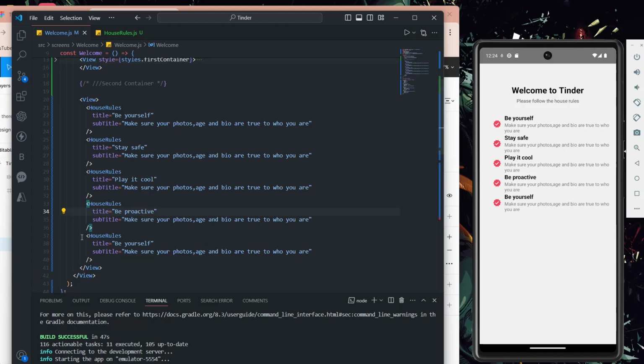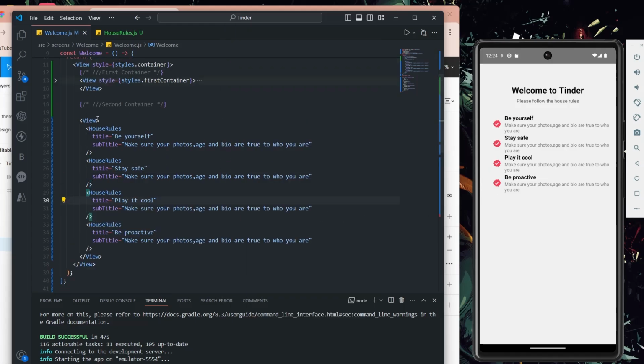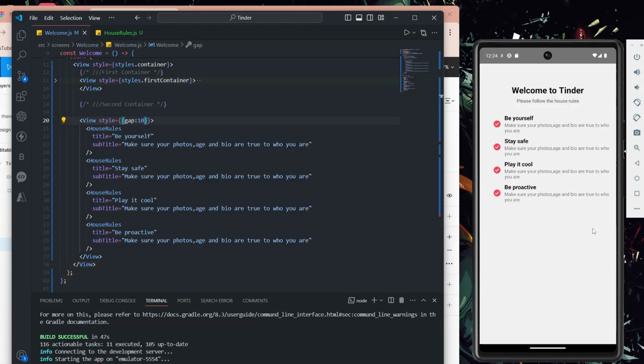Proactive. So it's 4 times only, but I have pasted one more time extra. That's it. No issues. We'll remove that. Now I need to give some space for all these 4 things. So I'll say style equals to gap of 10, so that it will give some proper space for all this stuff.